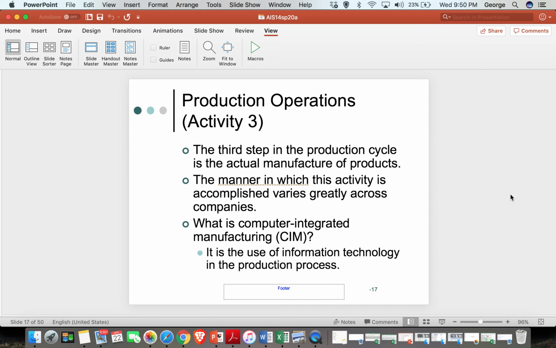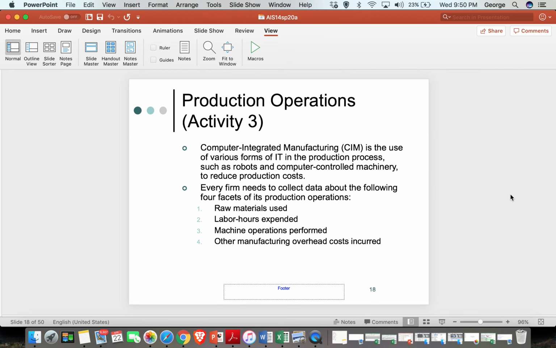There's going to be more of an emphasis on total quality management and being responsive to customer expectations. Computer integrated manufacturing is simply using technology within the production cycle. The accountant will then make sure that we have information from this IT system, from this manufacturing system, on raw materials used, labor hours used, machine hours used, and any manufacturing costs incurred. So we need to collect data about that from the production system.